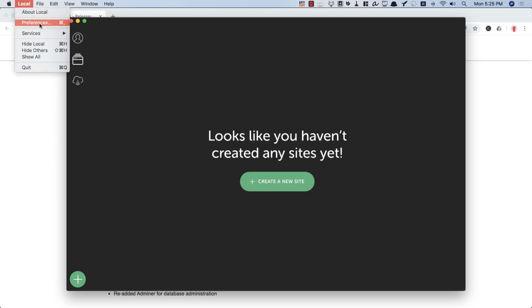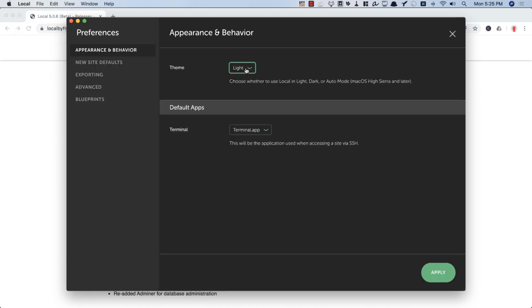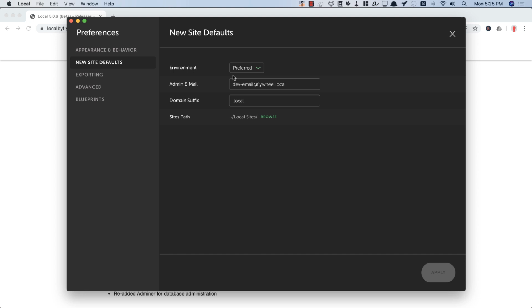So let me go over to preferences here. You have light mode and also dark mode. You need to apply it. Let me keep it as dark mode. And for terminal, I'm using the Terminal app on Mac. Let me apply. And new site defaults. So whenever I create a new site, what should be the defaults for it?